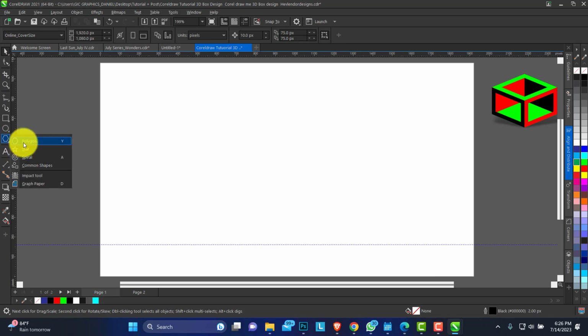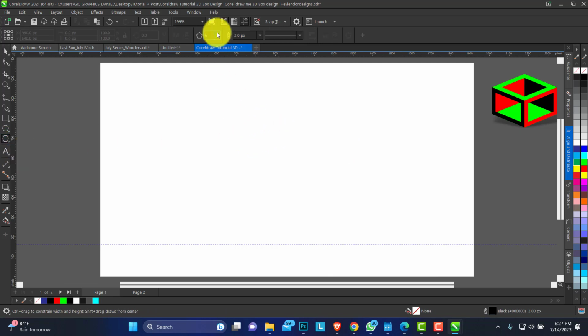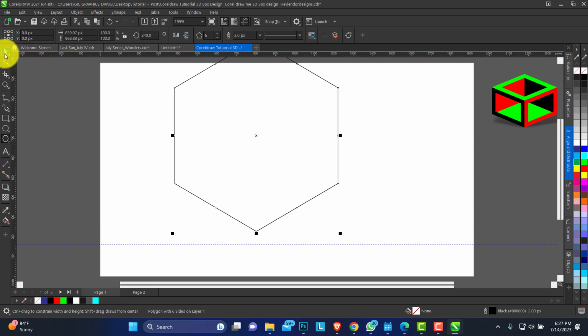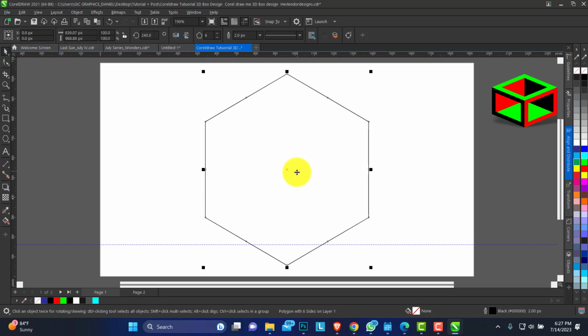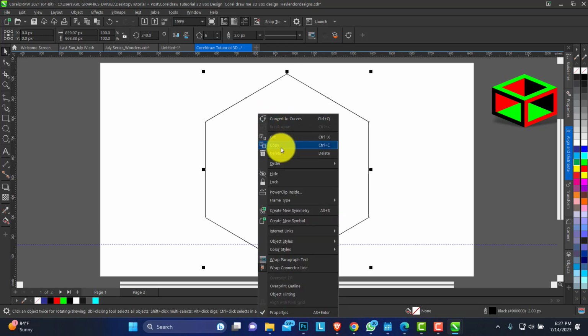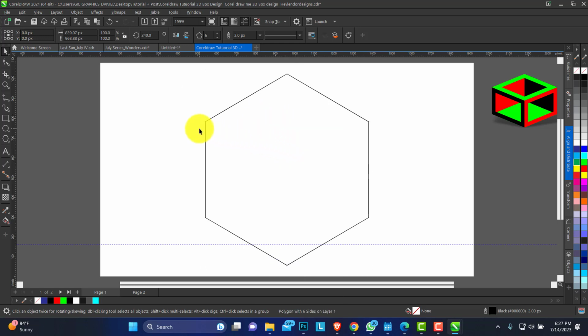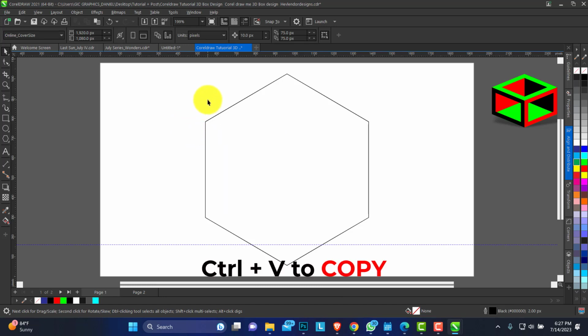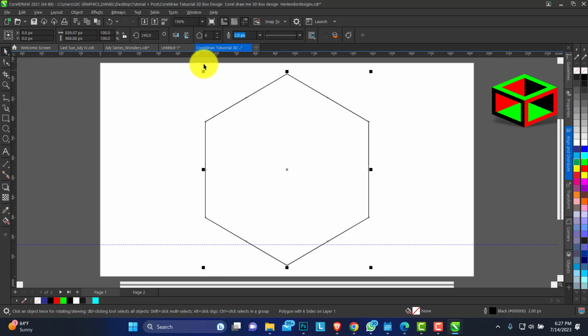Pick the polygon tool, and on the property bar, you can ensure you have 6 sides. Hold down Control, click and drag. So press your P to place it at the center of the page. You right click on it, copy and paste. You can paste with Ctrl V. Then on this second one, you edit the sides to 4.